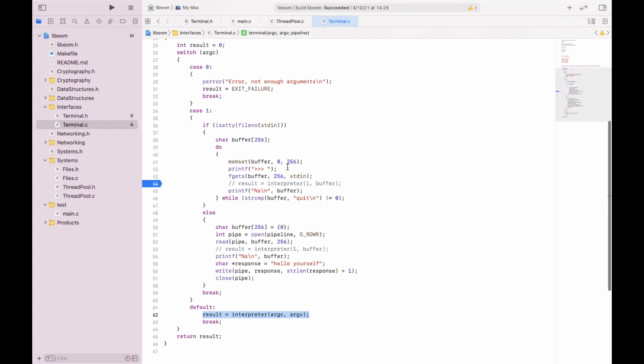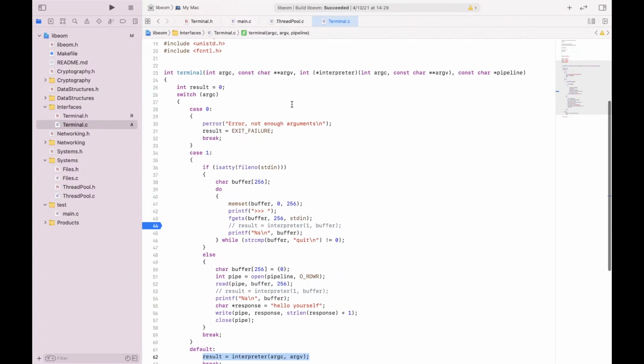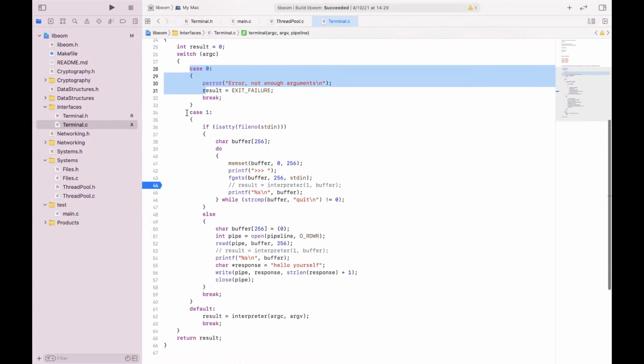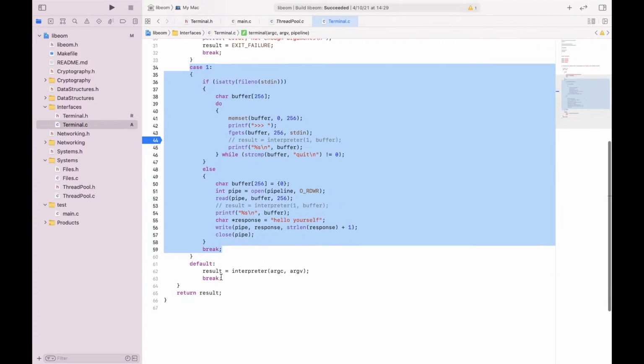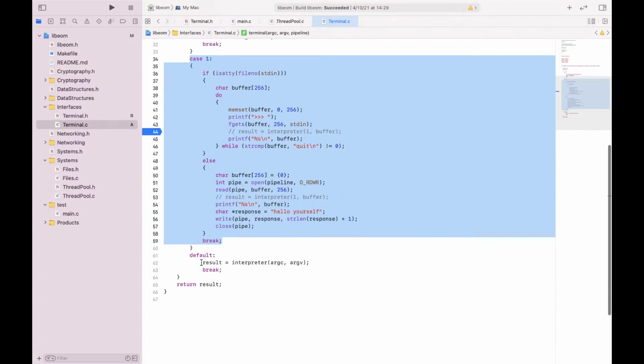So what's really nice about this is that it's portable. This terminal function we can put in any program, and we just need to define our interpreter so that it has the tree-like structure of all the possible routes that we could take. And it checks for errors, and it is going to allow for a data pipeline or a shell interface. And I'm pretty pleased with this so far.